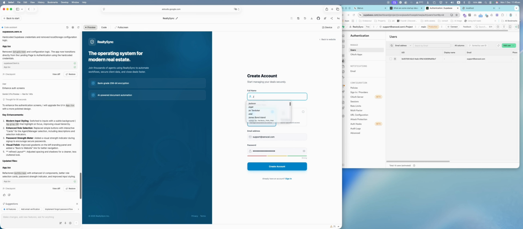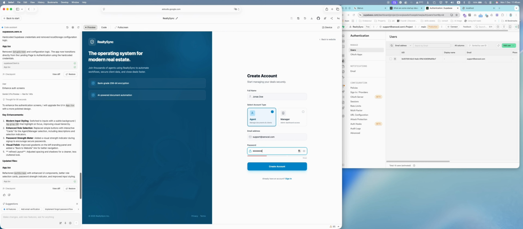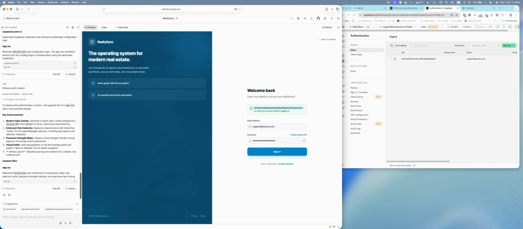So let's say Jonas Doe. Right? Then let's say again same. Look at the password meter down the password here. Account created successfully. Please check your email to verify.